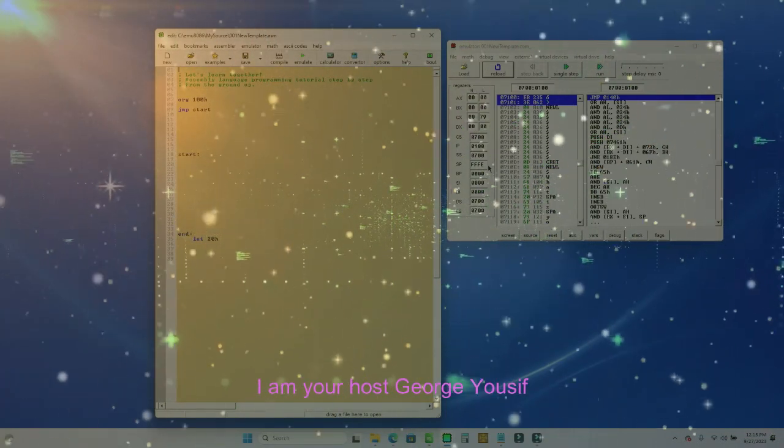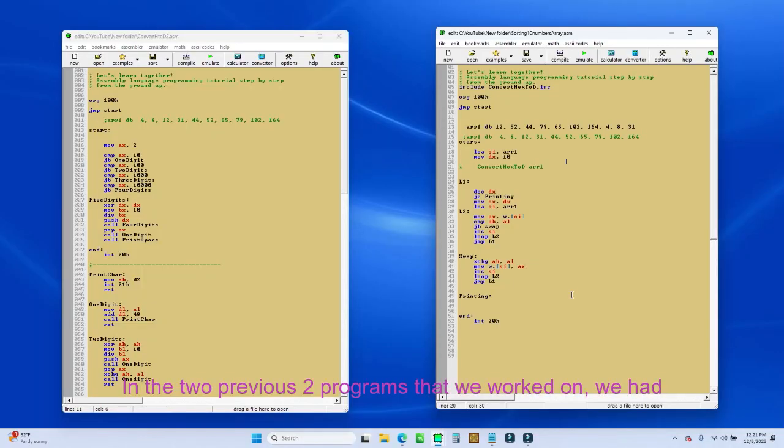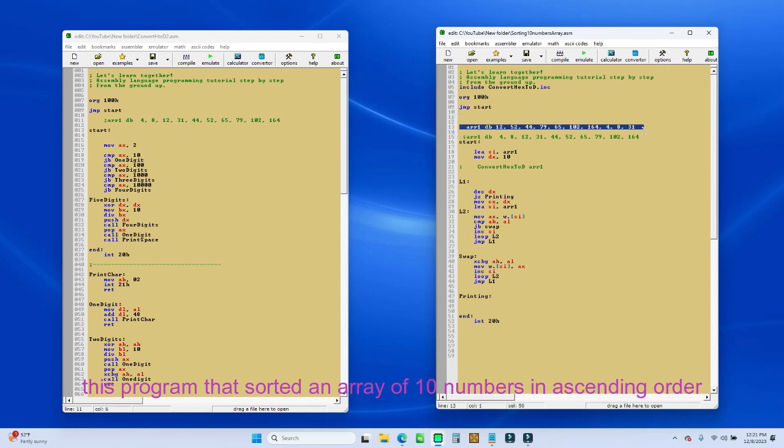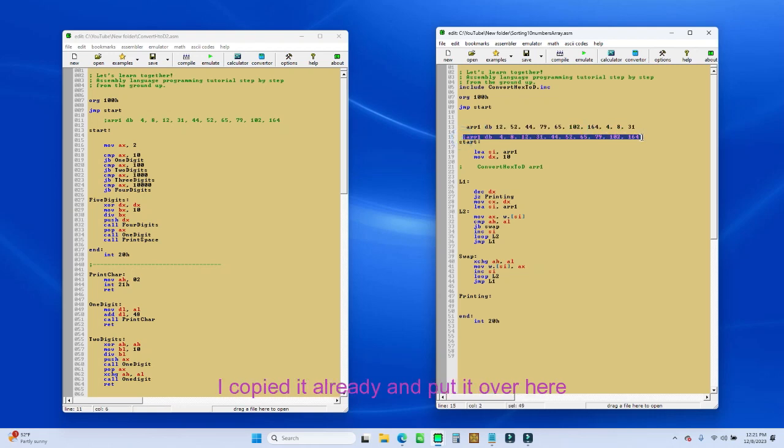I am George Youssef. In the previous two programs that we worked on, we had this program that sorted an array of 10 numbers in ascending order, and the result was right here. I copied it already and put it over here. And the other program was to print any number in the AX register. Right? We converted that number, whether it's 1 digit, 2, 3, 4, or 5 digits.